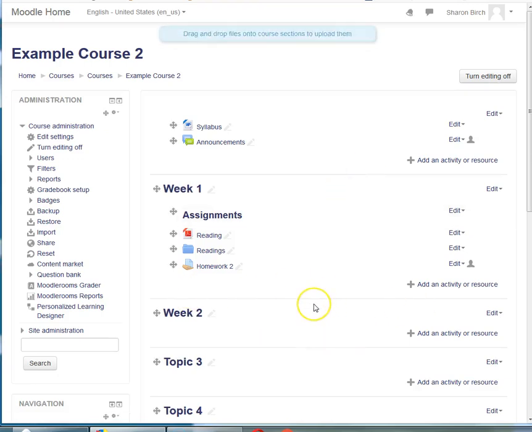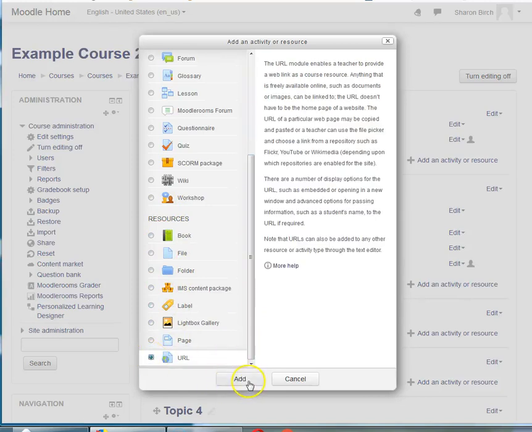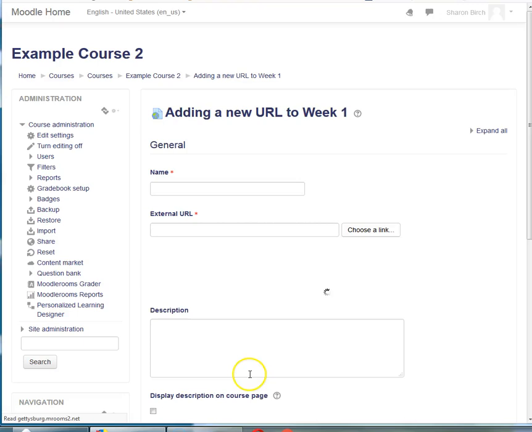There's two different ways to do it, but what we're going to do in this video is using the URL resource. The other way is to use the label resource, which we use to create this subheading, and entering the URL into that text box. But we're going to use the actual URL resource. So click on Add an Activity or Resource, scroll down until you get down here to Resources, click on URL, it's the last thing on the list, and then now click Add.